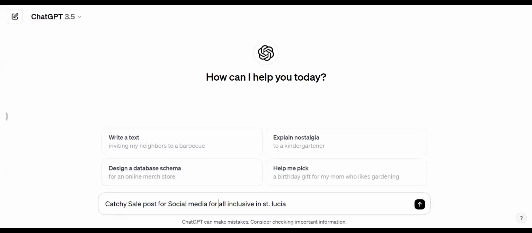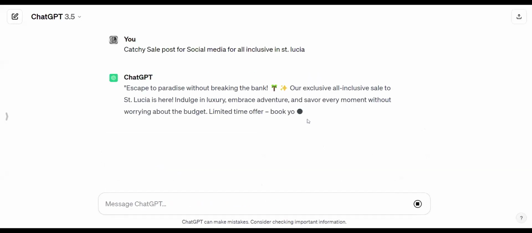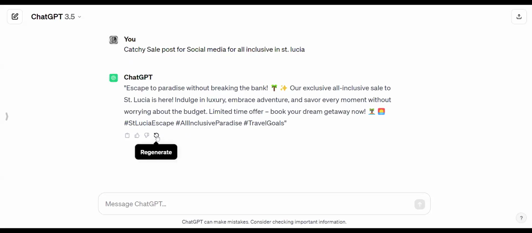But it's ChatGPT, y'all, right? And the best thing about ChatGPT, if it gives you something that you don't like, you can just redo it, right? You can just click on this edit button, you can retype it out, or you can click on this little regenerate and it'll give you another post.